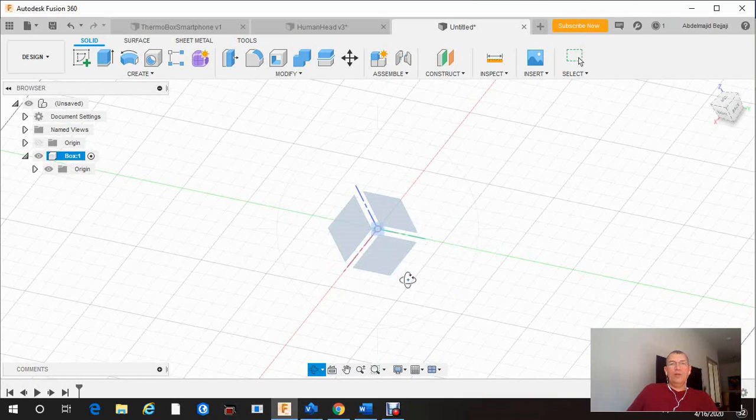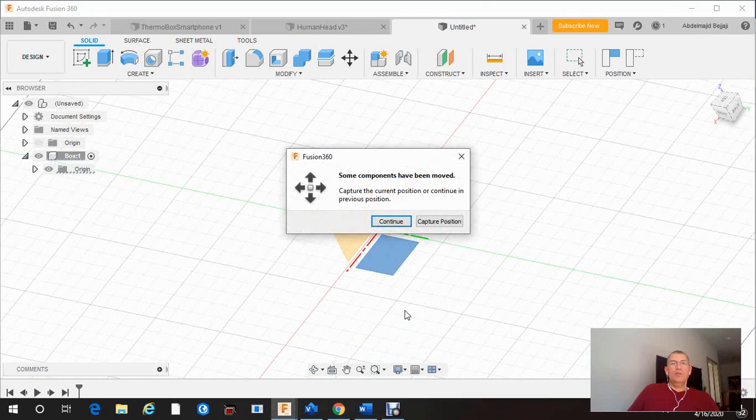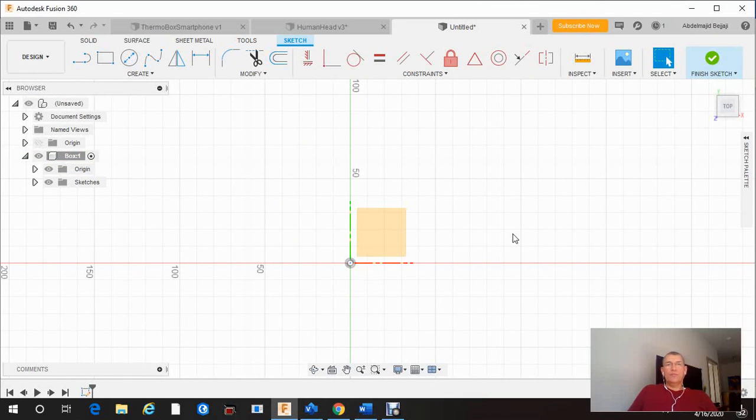So I have the origin highlighted, and I'm going to hit escape from my keyboard, and then with the mouse I'm going to select this plane here. So this plane is selected. Then with the right mouse button I can say sketch. That's what we want to do. We want to sketch or draw. So create sketch. Don't worry about that message. So now I have X and Y axis.